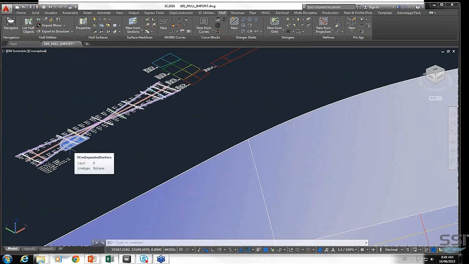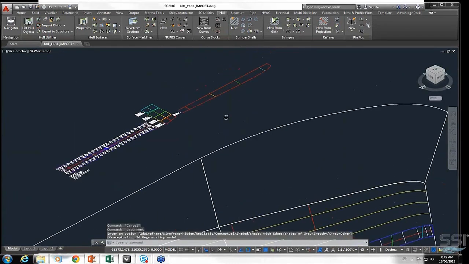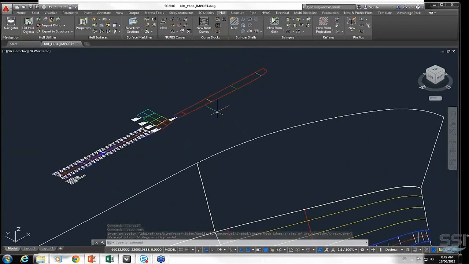What's happened here is that the relationship between the expanded plate and the curved surface is a one-to-one relationship. By us splitting that curved surface, we've forced ShipConstructor to choose one of those surfaces to retain the relationship, and it's chosen the one that we don't want in this case. What's nice about this is that it doesn't affect the relationship that we have with the structure drawings or anything else like that.